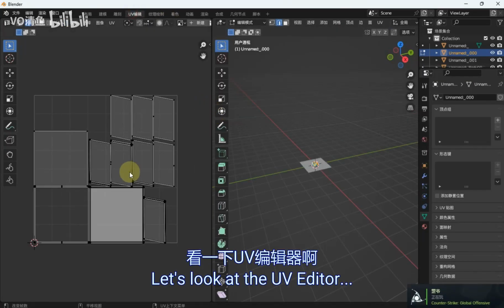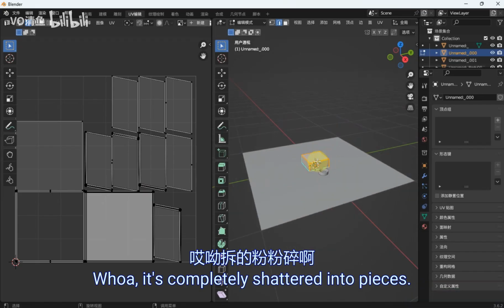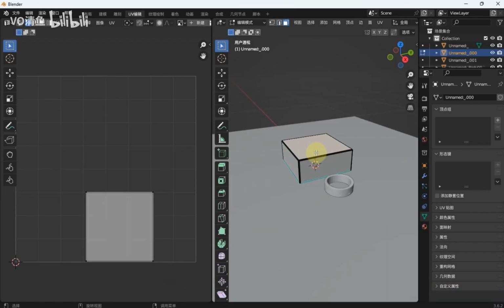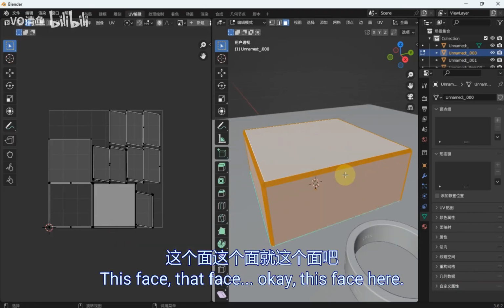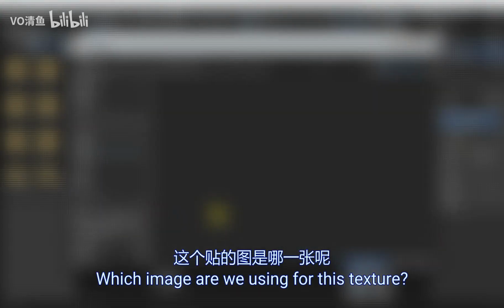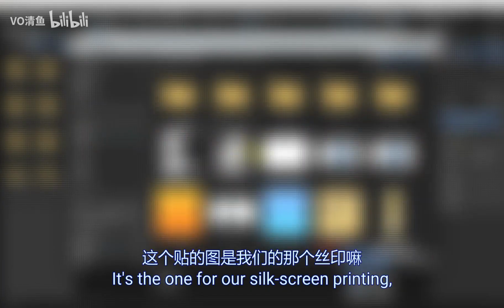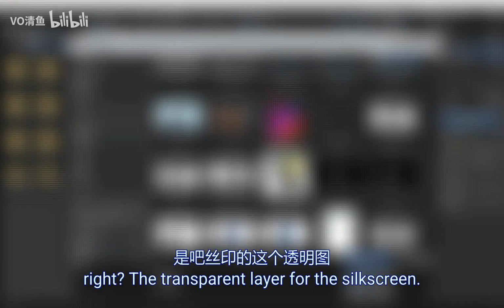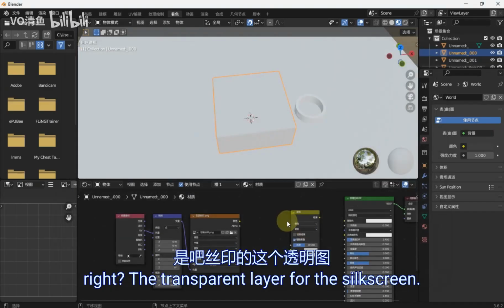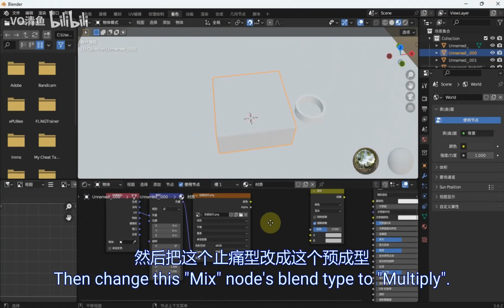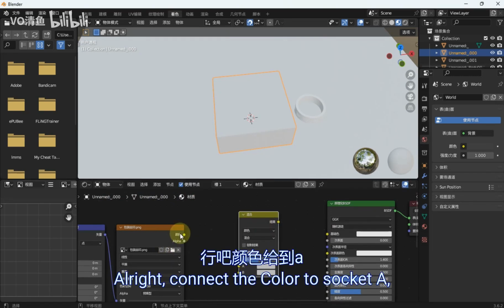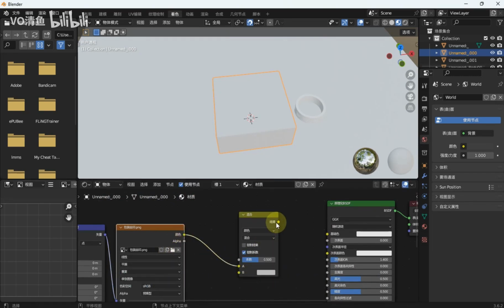Let's look at the UV editor. Whoa, it's completely shattered into pieces. Totally fragmented. This face, that face. Okay, this face here. Which image are we using for this texture? It's the one for our silkscreen printing, right? The transparent layer for the silkscreen. Then change this mix node's blend type to multiply. All right, connect the color to socket A and the result to socket B.